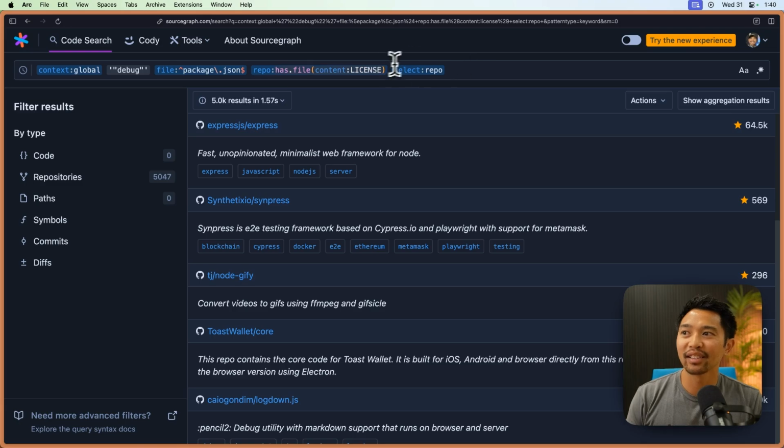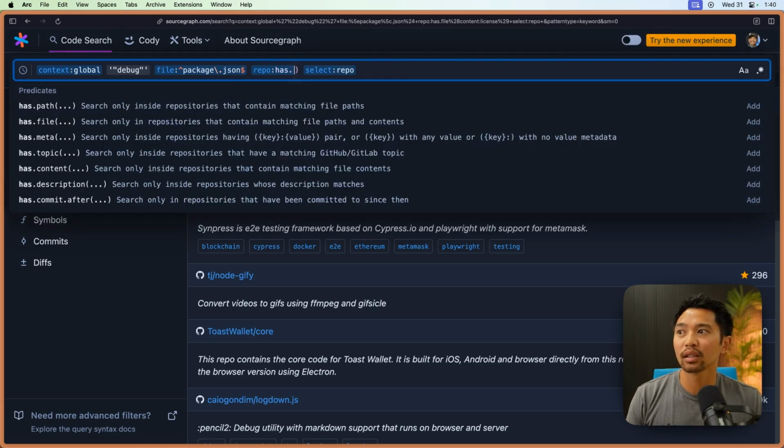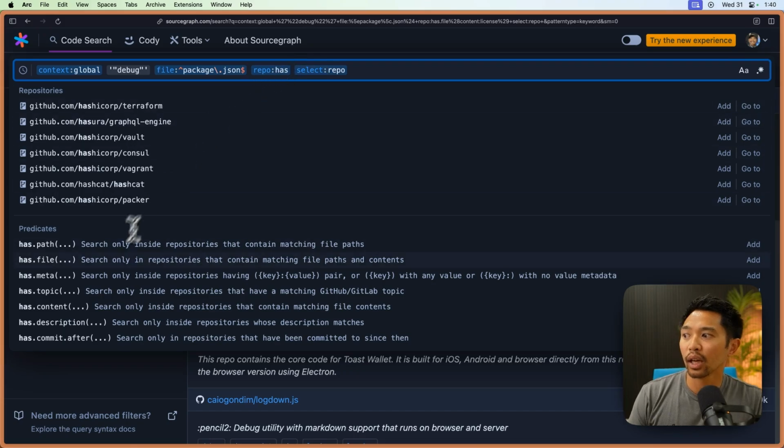With that repo has search filter, you can actually search for a lot of things. Let me delete that and go look at what our autocompletes give us. Has topic, has content, has description, has commit after, which we've seen in a previous video. Use any of those to search for exactly what you need, and then feel free to export as a CSV if you need those results.